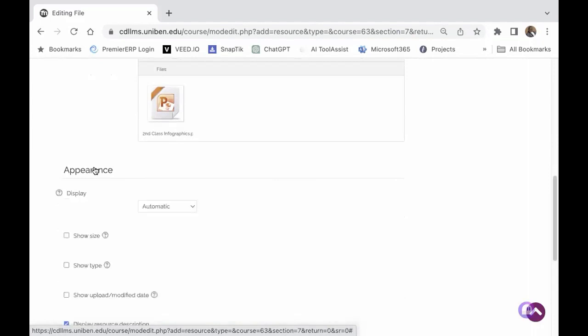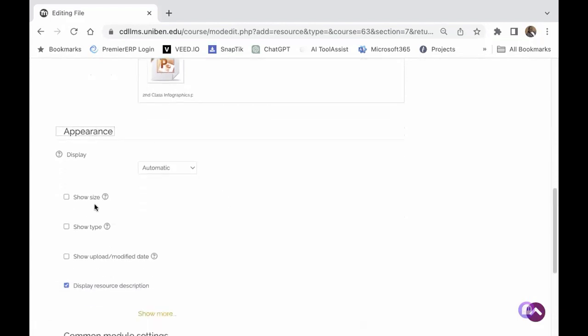How do you want the file to appear? Display automatic. So by default, you see automatic. You can leave this automatic. It means that once they see it and they click on it, it's going to download on their system. Show size. We don't need to show the size. We don't need to show the type. If you want to show it, just click on this. But we don't need to show it, so uncheck it.